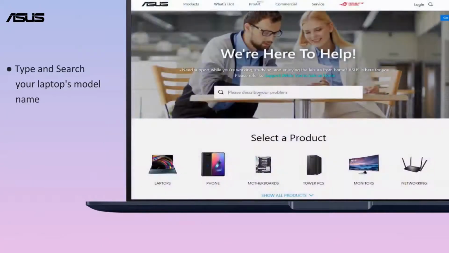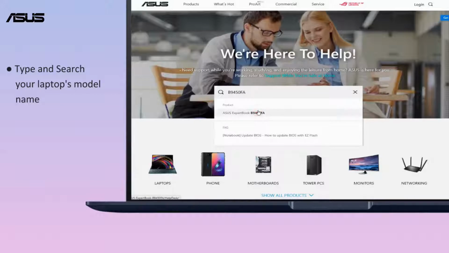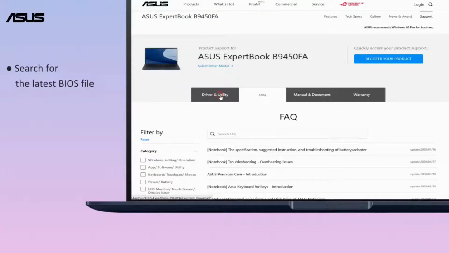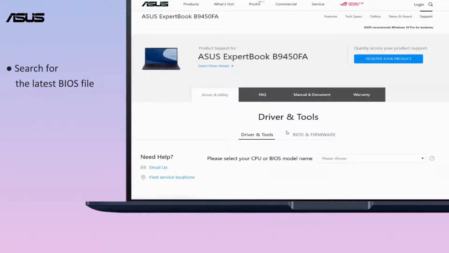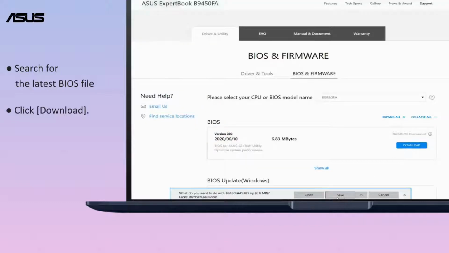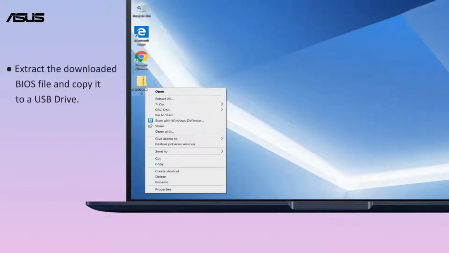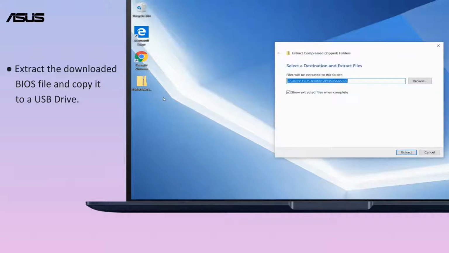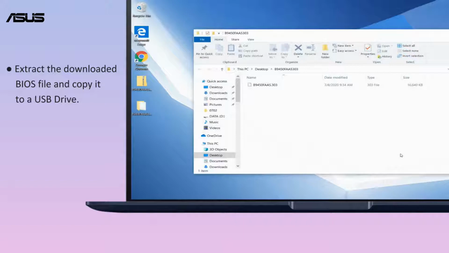Download BIOS from support site. Type and search your laptop's model name. Search for the latest BIOS file. Please click Download, then save it. Extract the downloaded BIOS file and copy the extracted file to a USB drive.